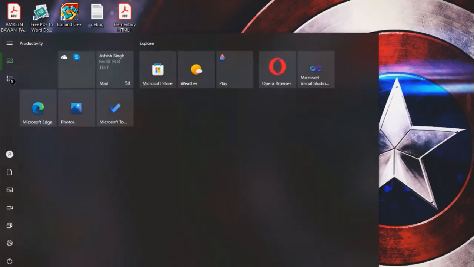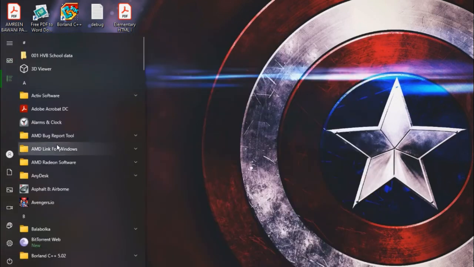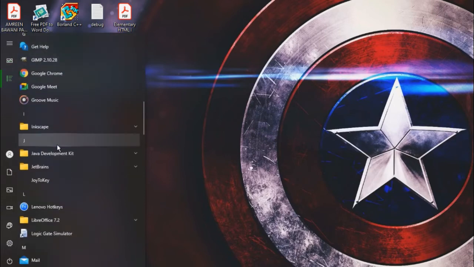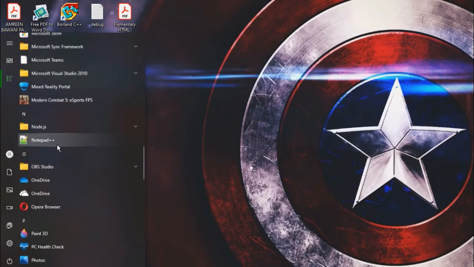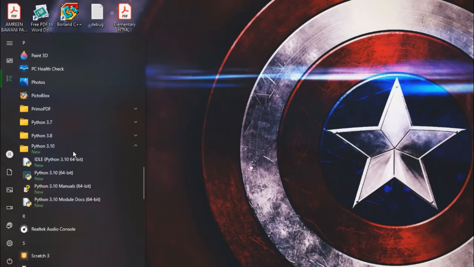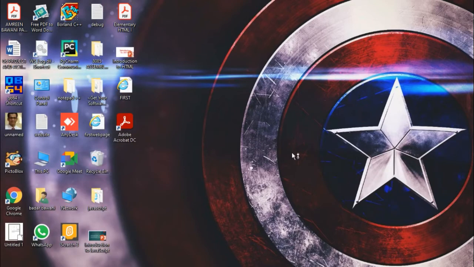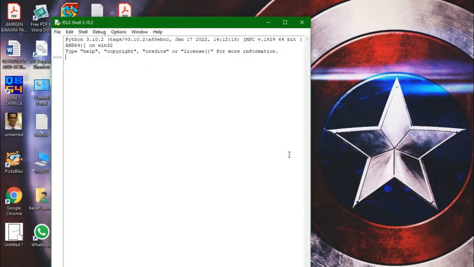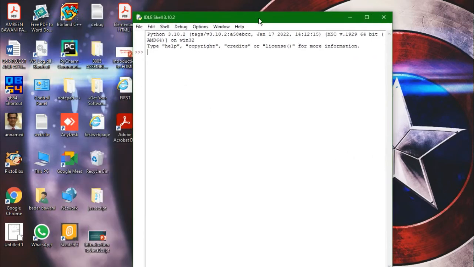On my window button I will click and I will check for the installed file. So here you can see my Python 10, which is the latest version. Inside this I have multiple options, so I will be clicking on IDLE, the first option. When I click on it, I should get a window which would be the shell window of Python. This is the shell window of Python where I can write any script, run it, and check whether it is working or not.